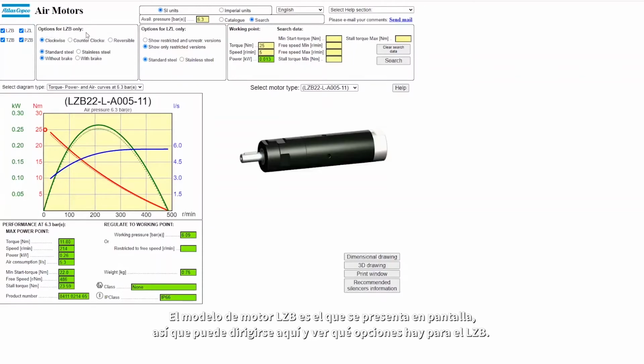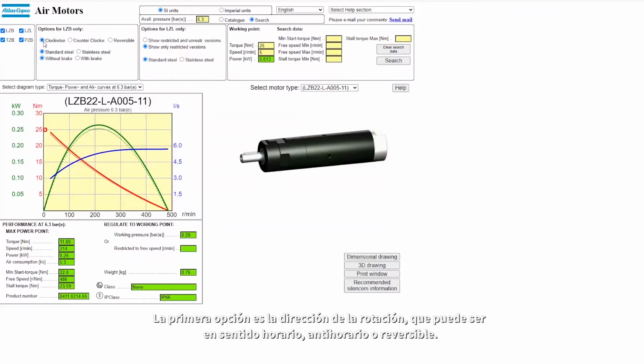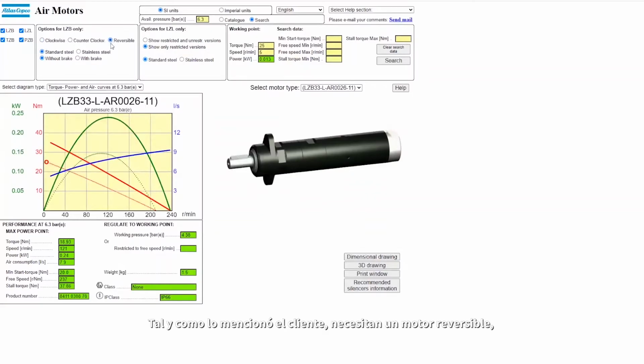So we can come here and see what options we have for the LZB. The first option is the direction of the rotation. That could be clockwise, counterclockwise, or reversible. As the customer mentioned, they need a reversible motor.